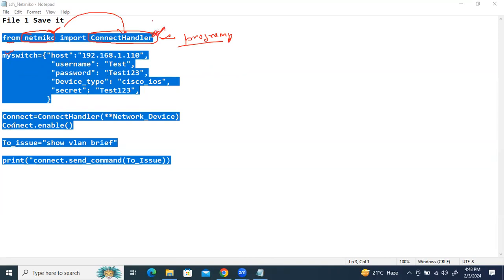That is a file. We are creating an object of that, connect. Connect is just an object, nothing else, just a variable basically. You are getting the point? So ConnectHandler and what is this? Network device. And connect.enable. Are you getting this point? With connect.enable, we are enabling, making an SSH connection basically.